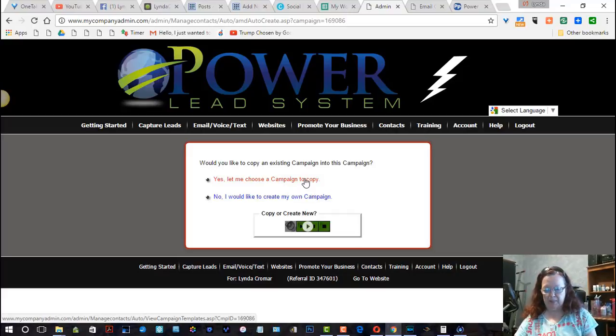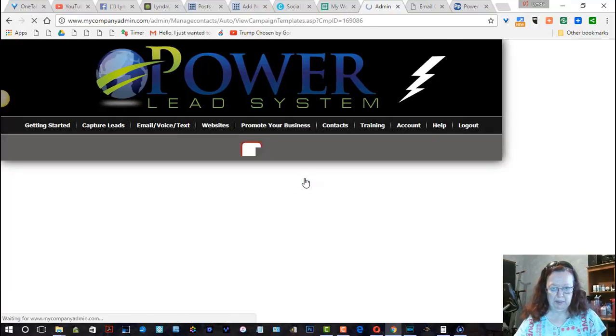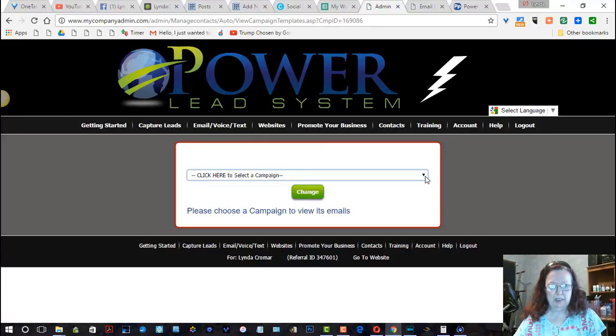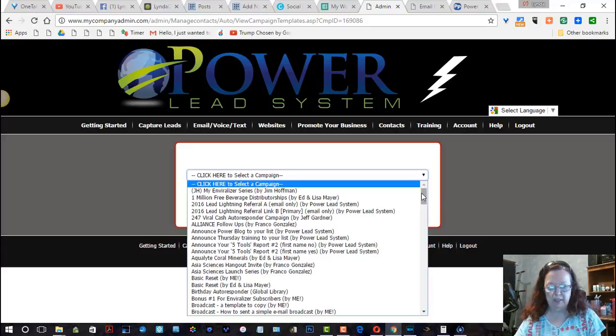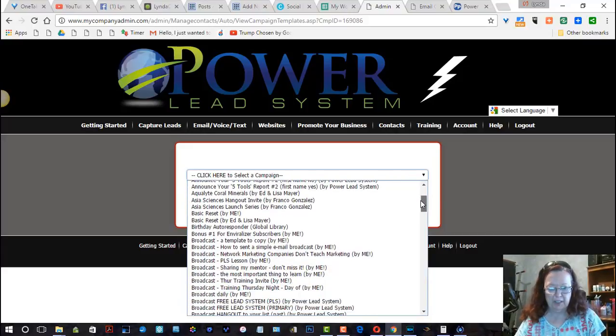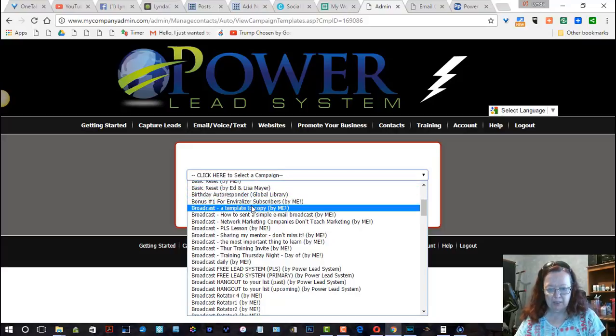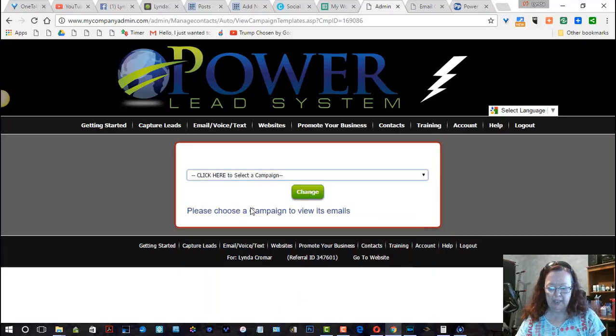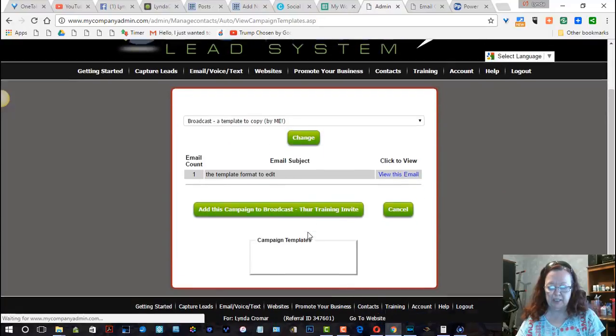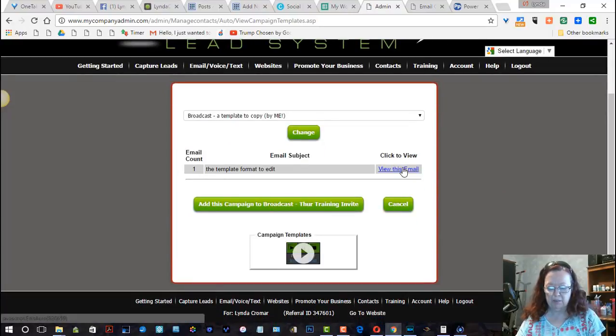Now one thing that I want to do next is I created a template which kind of protects me from having to completely repeat everything I do in my emails. So first of all, I'm going to go and select a template I created earlier, and I can train on how to create that later. So I have created a template. I have to find it. It's in my broadcast, and it's right here. Broadcast template to copy. So I'm going to put that in there.